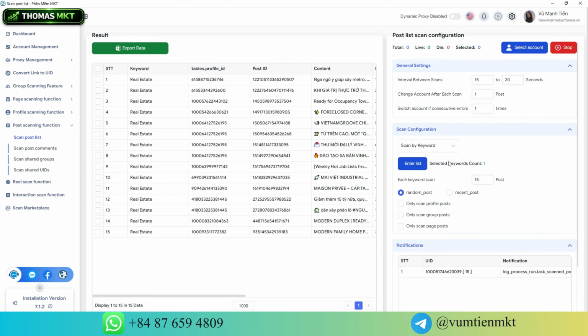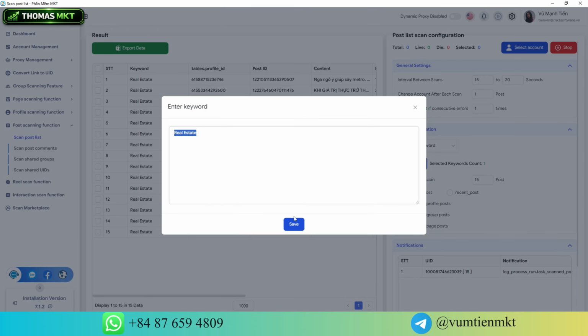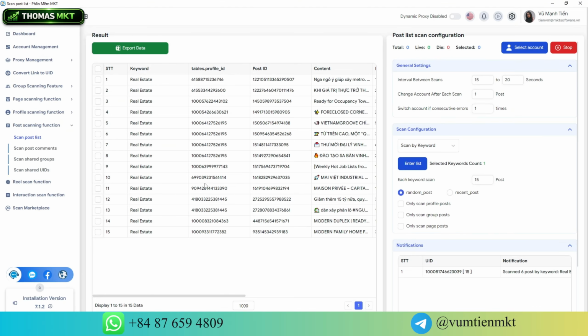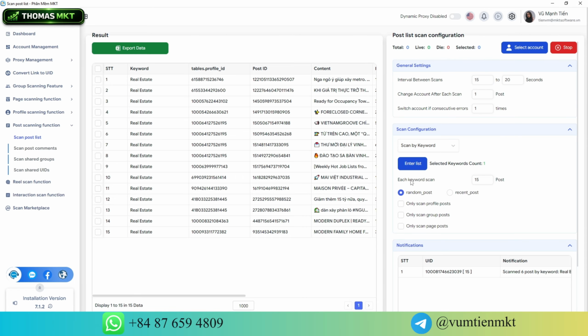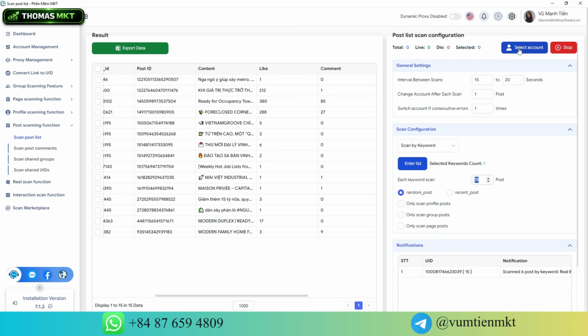There you go. So here, for example, if I enter keywords related to real estate, it will return results like this. So it's very simple. You just need to enter the keyword here and then adjust it here. For example, for each keyword, you scan how many posts. For example, if I scan 15 posts here, it will return 15 results like this, for instance.